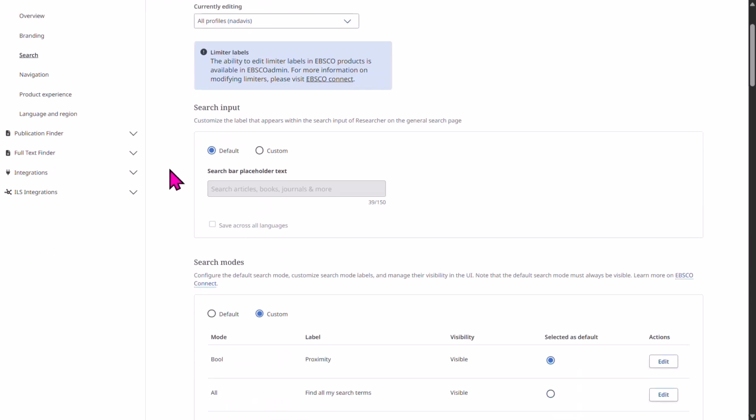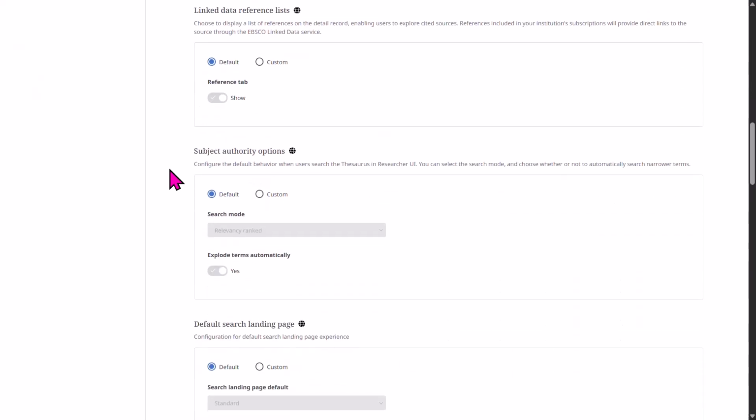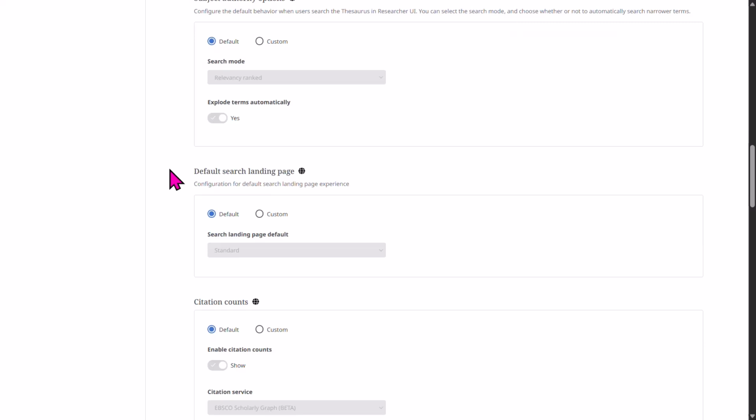Now scroll down the page a little bit and you will come to a couple of settings. The first one here is your default search landing page. Now, the new advanced search feature will apply on an advanced search. Here I've got my default set as standard, which will be the basic search. That's fine. I can still click the advanced search option from a basic search.